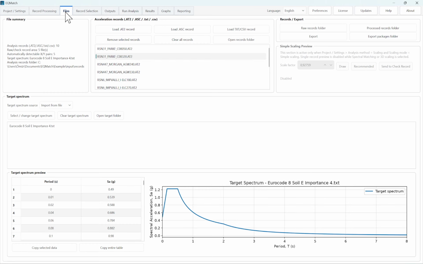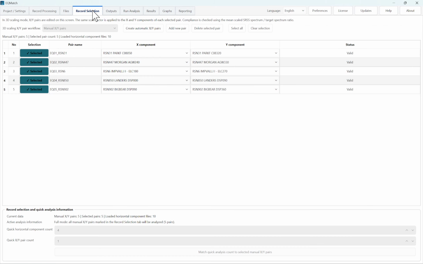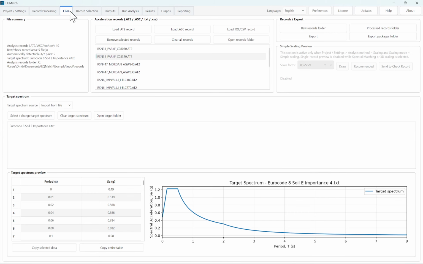The term 3D here does not refer to the three-dimensional analysis of a structural model. Instead, it refers to the scaling and evaluation of record pairs consisting of two horizontal components. In this method, each XY record pair is considered together. The goal is to make the combined spectral behavior obtained from the horizontal components compatible with the selected target spectrum.